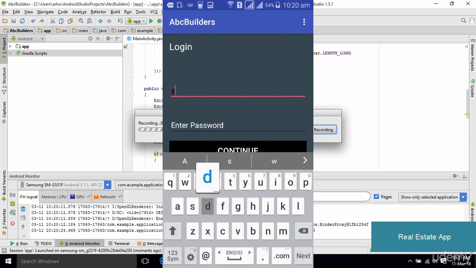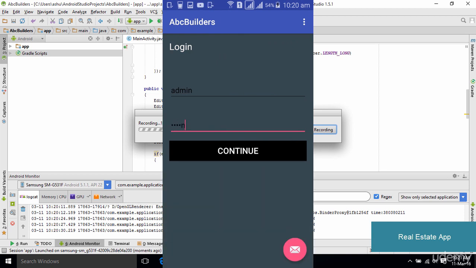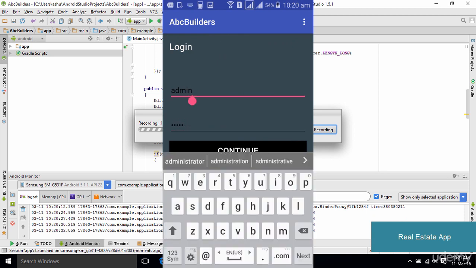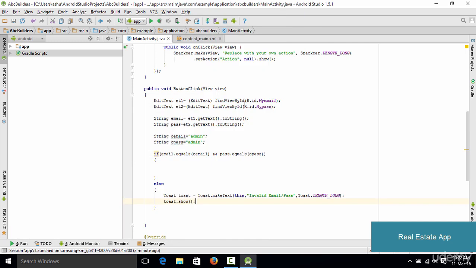On running my application on the device, this is what I get. If I type in admin and admin as the email and password and hit continue, nothing happens. And if I type something wrong and hit continue, as you could see, the pop-up just popped up which says invalid email or password. So that's it for this tutorial, and I hope you understood how to actually validate the email and password.